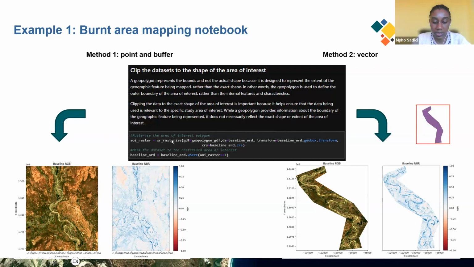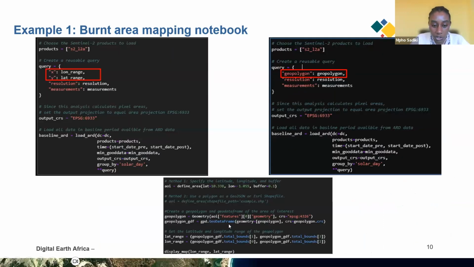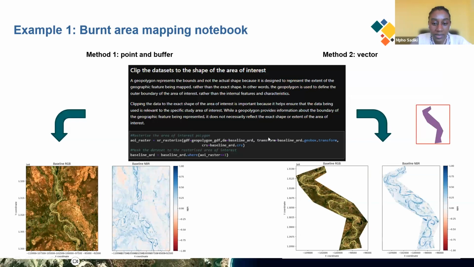cell as well. So the cell takes the geopolygon, which you created here from either the point and buffer or the area that you loaded as a vector file, and it rasterizes that so that you can use it to mask the raster data that you load to the exact shape of your study area. So this is not mandatory, but if you'd like to do it, it is a capability that exists that you can then use.